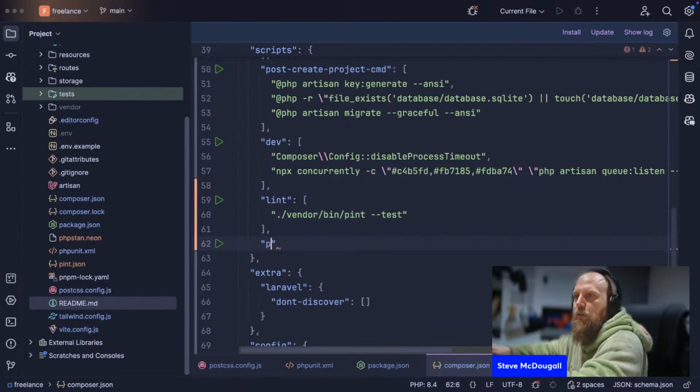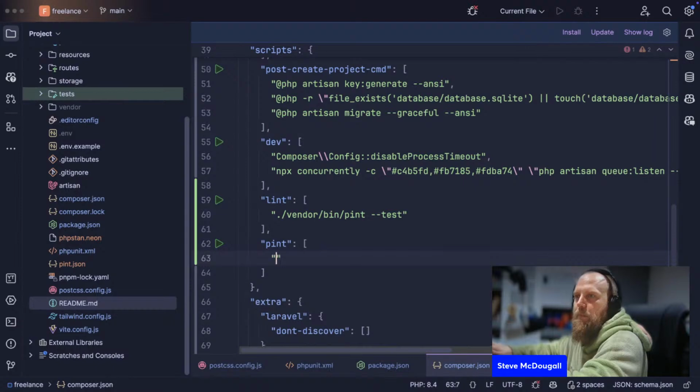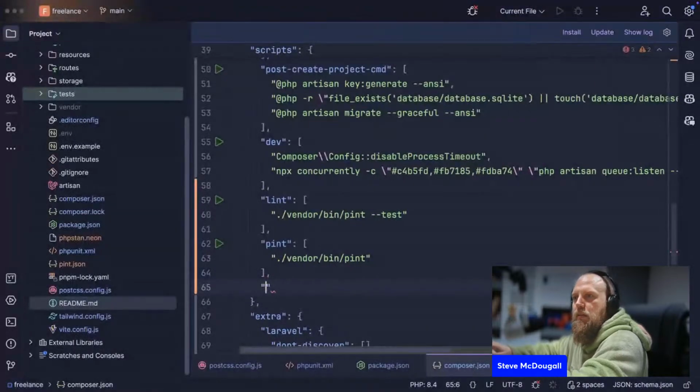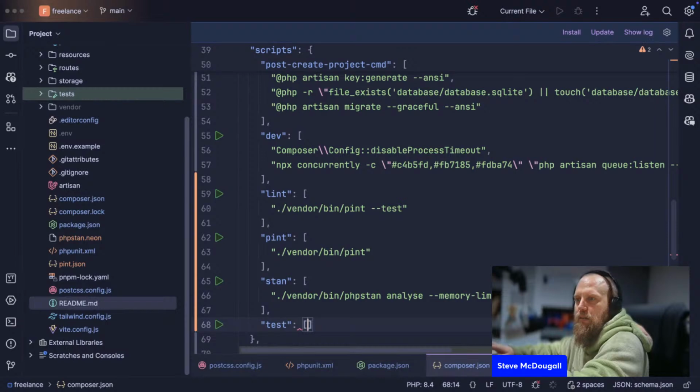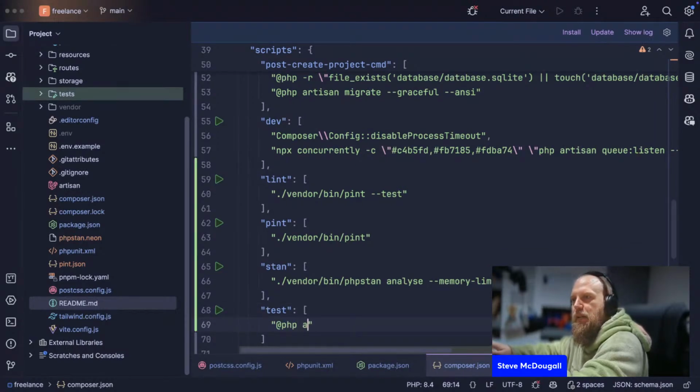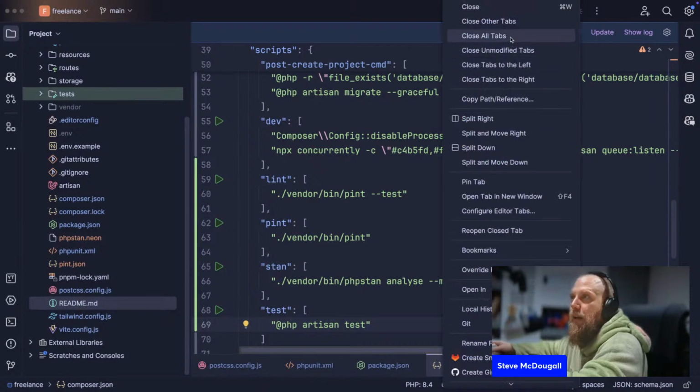Then we want to be able to actually run Laravel Pint, vendor/bin/pint. We want to run PHPStan for our static analysis. Just because it's a hackathon doesn't mean we can't write good code. We'll give it 3 gig. And then our test suite, php artisan test. Fantastic.